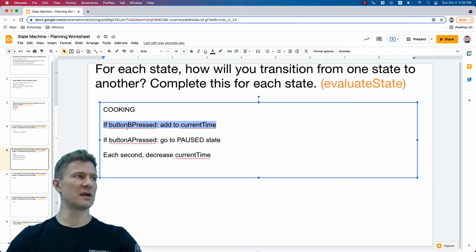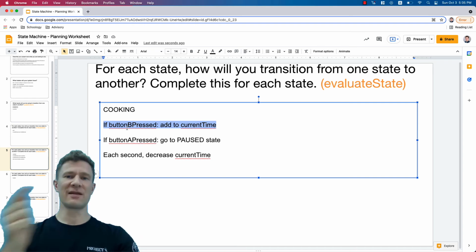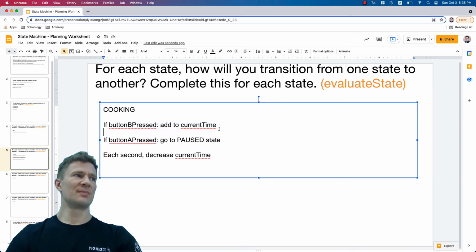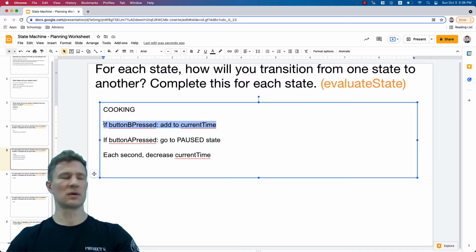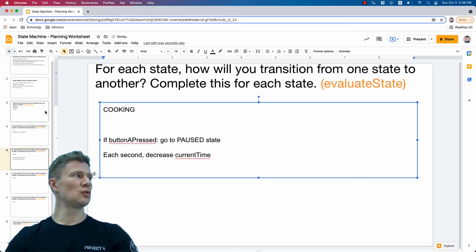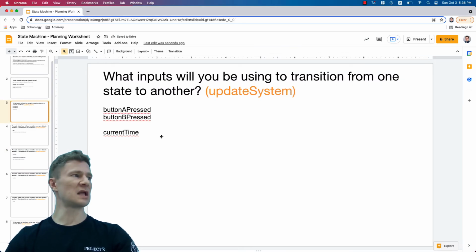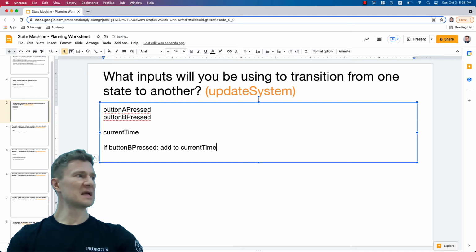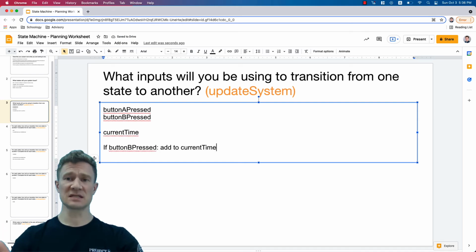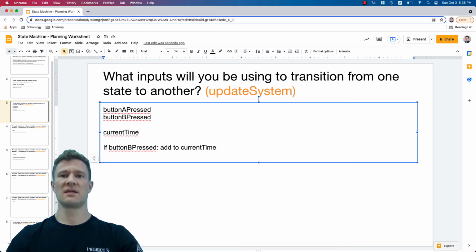I've noted that if button B is pressed, that's when I'm going to add 30 seconds onto the timer. But that's not actually a transition from one state to another. So what I'm going to do is take this code and move it to my input slide, because this is actually something that I'm going to be doing during that update system step instead. It doesn't directly relate to the changing states. It's just something that I want to do within this state.